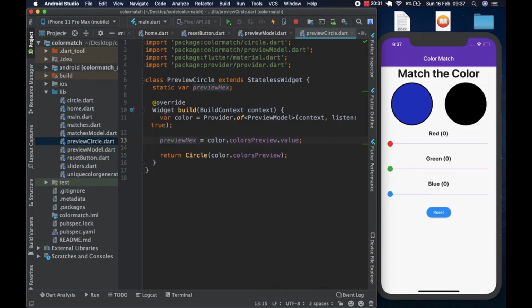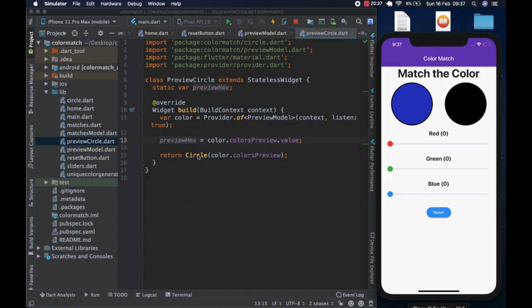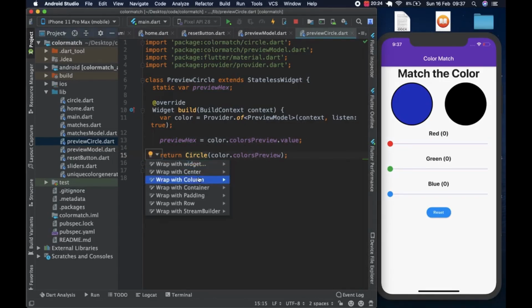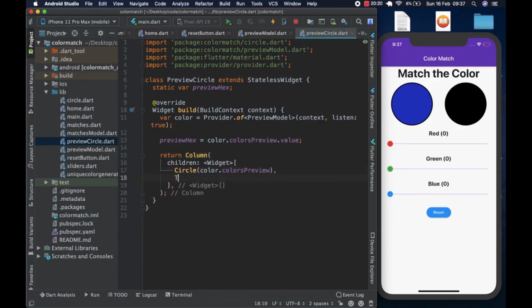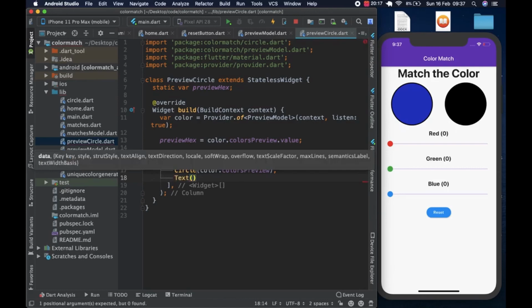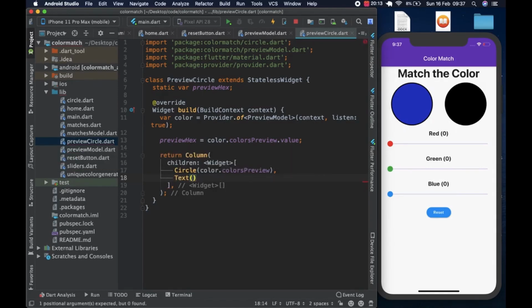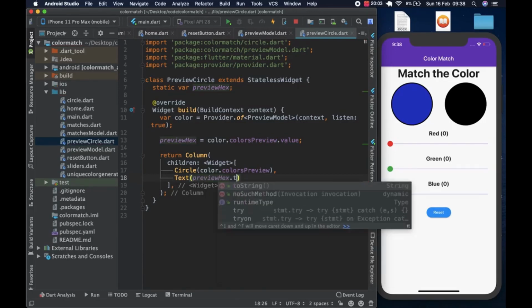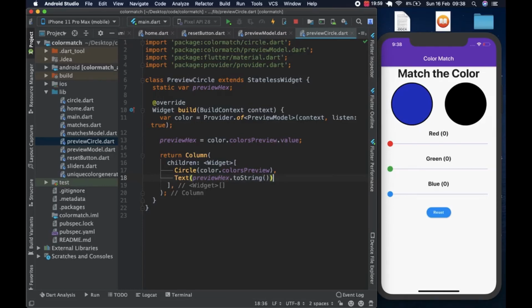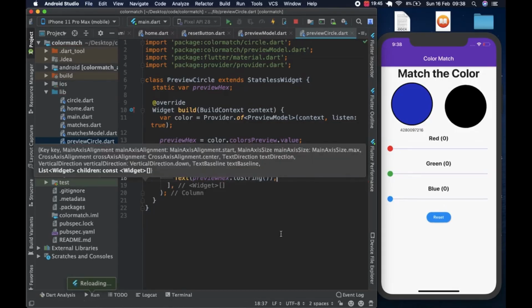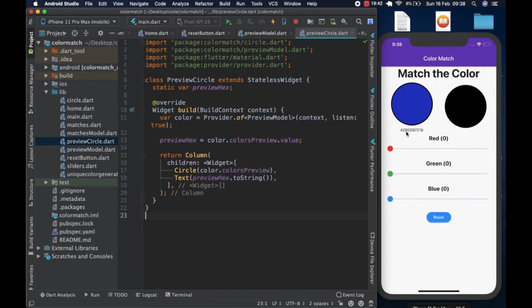To show this, I think we can just put it under the preview circle. So we could turn this into a column, wrap with a column, and we put this as a text, and we return the preview hex. But remember, the preview hex is not a string, right? It's currently an integer, so we convert it to a string so that it can appear in text, because the first unnamed argument in text is usually a string. I think we put a comma here, like so. If we do this, we get the number. The number is 428 that.